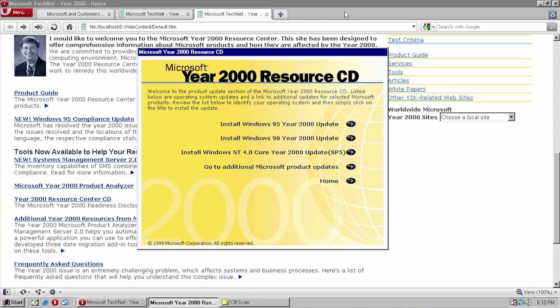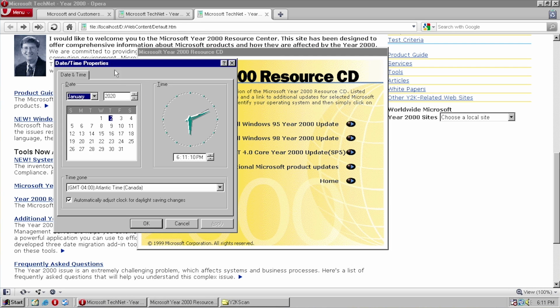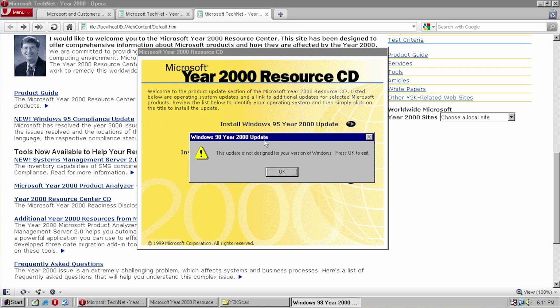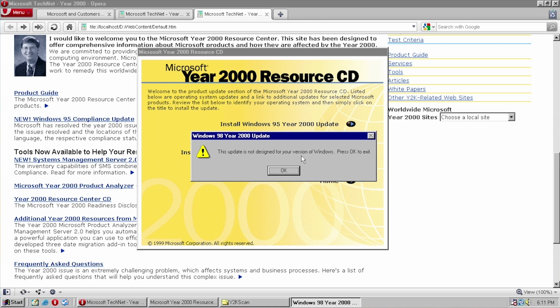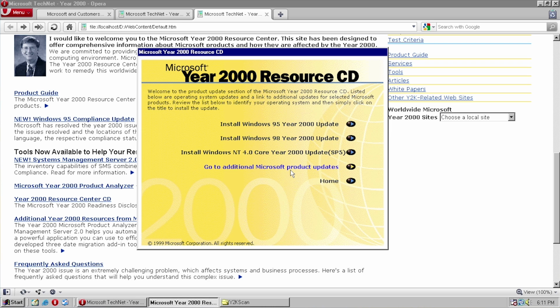Now it was interesting because the tool that we just ran said that my operating system needed to have an update applied for it to actually display the date properly. We know that that isn't true because the operating system displays the date properly. It is currently displaying the proper date as 2020. So I would assume that it's not designed for my version of Windows because my version of Windows already is Y2K compliant. I assume that's why it can't install, but for some reason, the tool that we just took a look at did say that I needed to get an update for Windows 98 to become Y2K compliant.